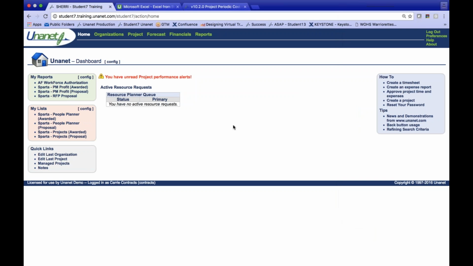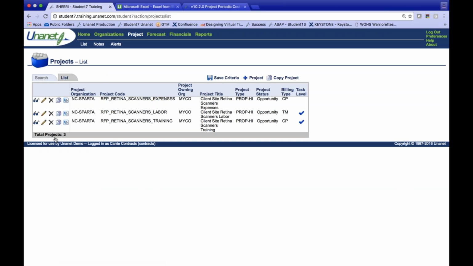Okay, so I've logged in to my Unanet instance, and you can see here I am the contracts manager, Carry Contracts. So I've got the contracts, and I'm in the bid area now. So I've got a set of projects that I've saved to my listing here. My Sparta is my customer in this case, my made-up customer, and these are the proposed projects. So I have a list of just those 3 projects here.